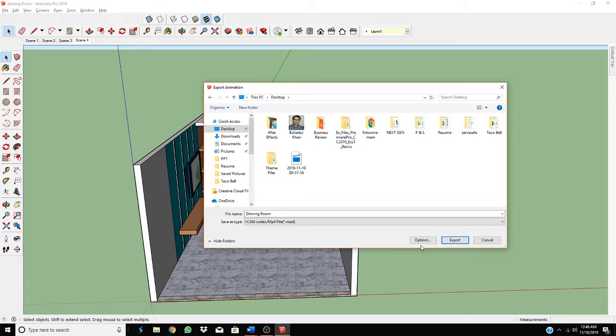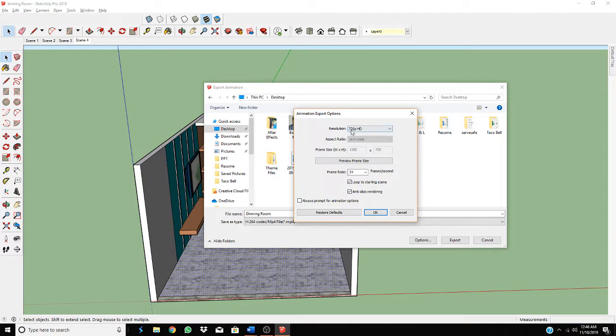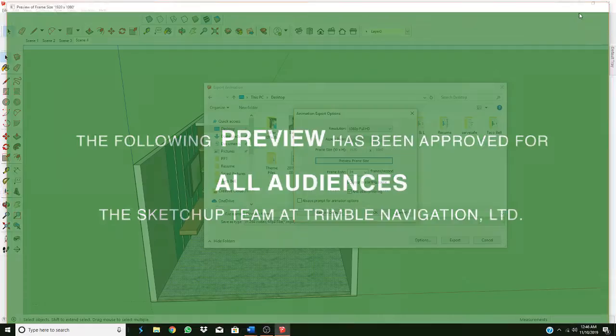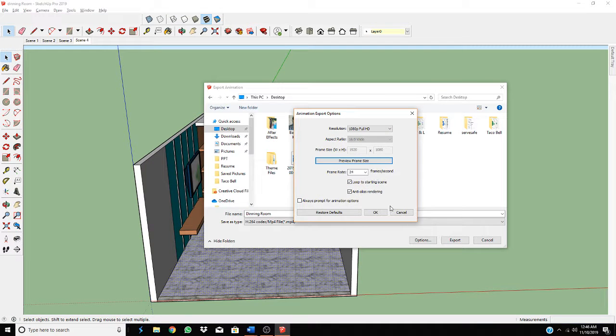Okay, and then you have other options here. What is the resolution you are looking for? 1080. Yeah, if you want 1080, you can change it to 1080. Preview the frame is like that, so I'm going to skip it, right? And also frame rate, what do you want your frame rate to be? 24. I'm okay with 24.